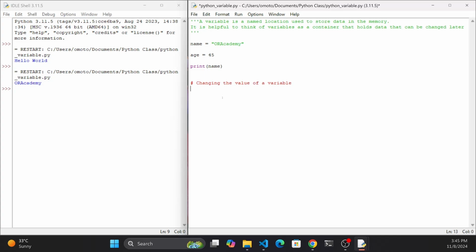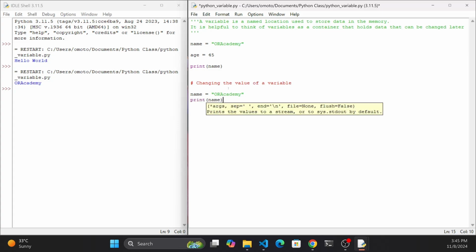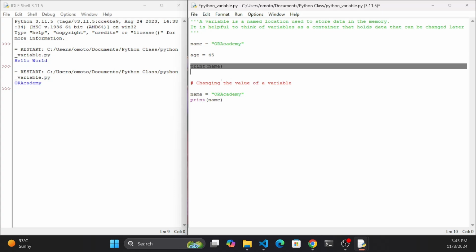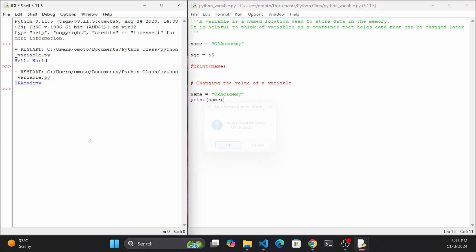Now the next one we're talking about is changing the values of a variable. Let's use name equals Aura Academy, and I'll say print name. Let me comment this also; it won't affect what we want to do now. When we comment a line, Python ignores that line. It won't run or do anything with that line. So print name. By running this now, I'll have just Aura Academy.